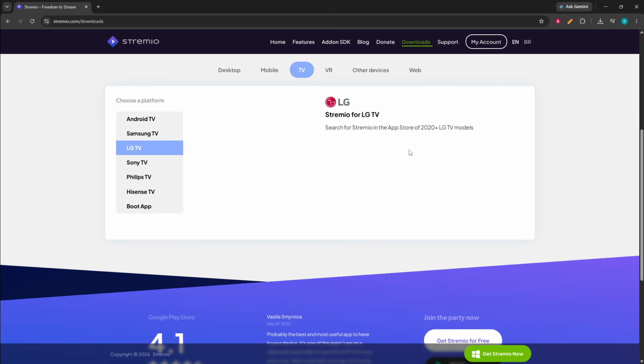Before installing, take a quick look at the app information and any listed requirements so you know everything matches your device. After that, click Install and wait for the installation to finish. When the app is done installing, select Open to launch it on your LG Smart TV.